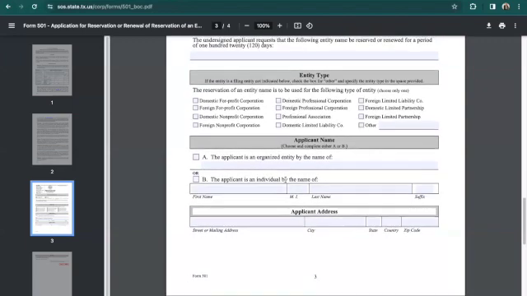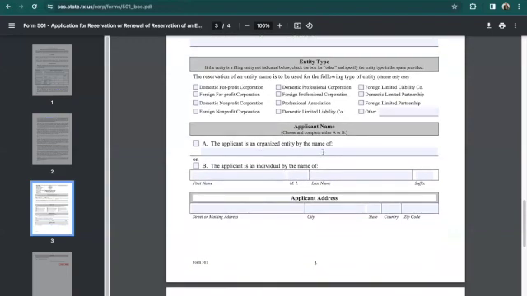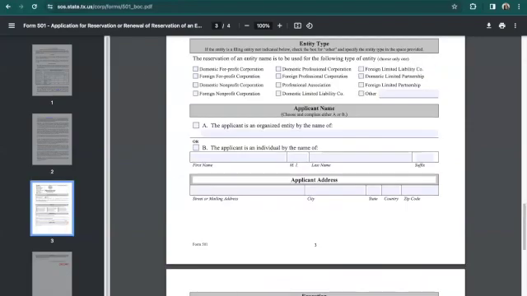You'll enter your applicant information, the name of the individual. So applicant is the entity, right? It says the applicant is an organized entity by the name of. So what is the name that you are trying to reserve? Be sure that it's exactly what you're looking to do and make sure that you've already gone through the process to identify if this name is available or not. So that's a pretty easy thing that you can do here to start the process.